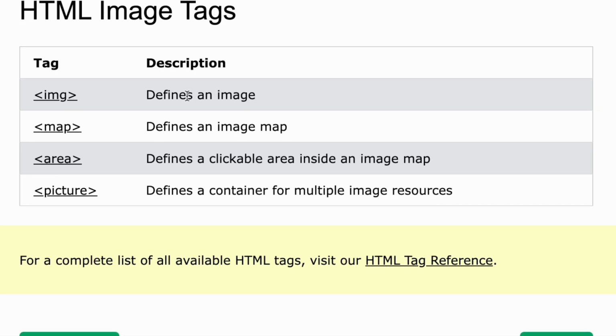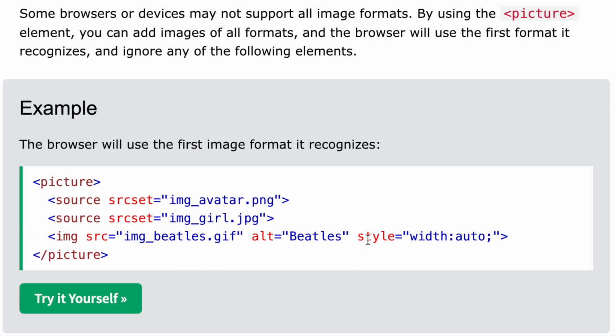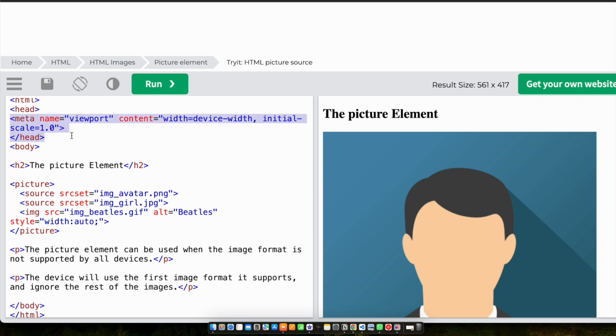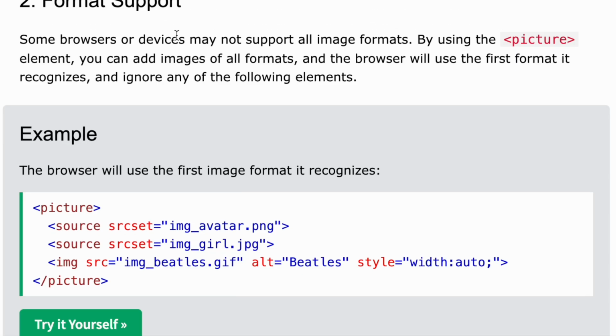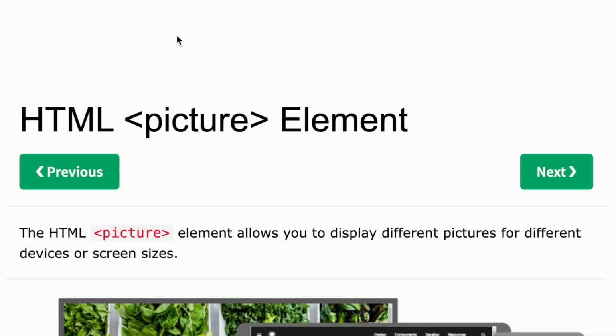Now these are the image tags, we have already discussed this. You just need to be careful with this child, and you have to write width equal to auto. First you need to specify meta name equal to viewport, content width equal to device-width, and initial-scale you have to take as 1. You just have to learn this and write this whenever you follow this code, and by using this you will be able to use the picture element. So this is how you could use the picture element, and images of any format could be used.